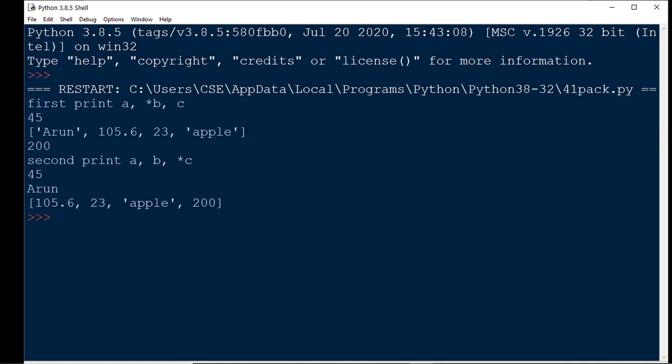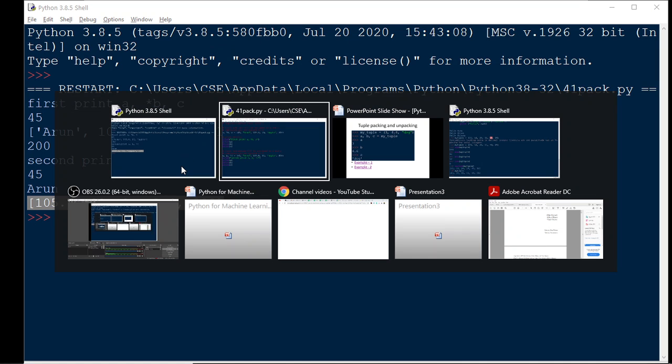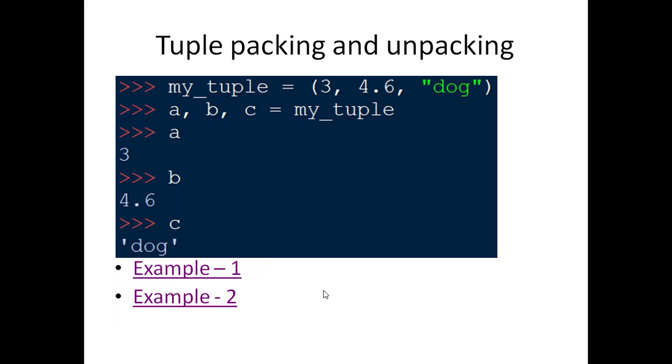All the elements will be stored in a list, and the list will be returned if you are using star B. And C is the last value, that will be 200. Now, if you are printing A, B, and star C, then the first element A will be 45, the second element B will be Arun, and the third, C, will be a list. It's a list, so it's a variable tuple. So if you are using this asterisk, in this way you can assign multiple values. So this is packing and unpacking.